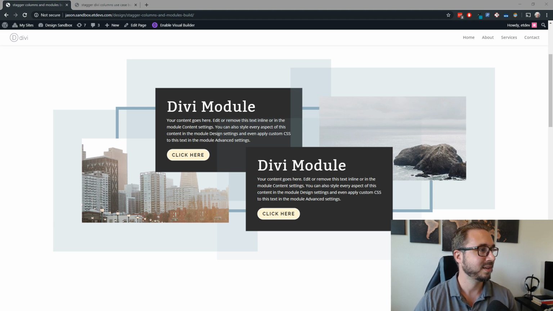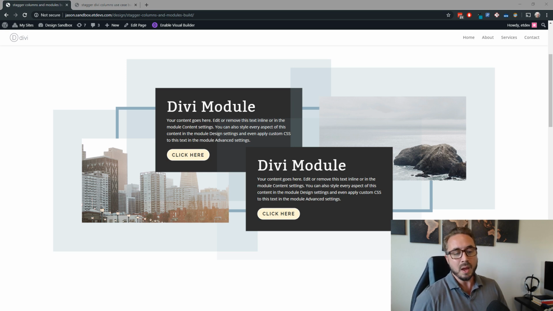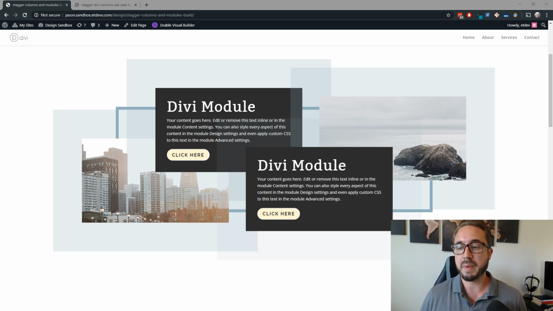Let's go ahead and get started. All right, so as you can see here, I have a little sneak peek of what you might expect to do with this design. The basic idea is to move some Divi columns and modules, stagger them in a way that would allow you to add some design elements to a column separately from your design element to a module, and then create some unique broken grid designs.